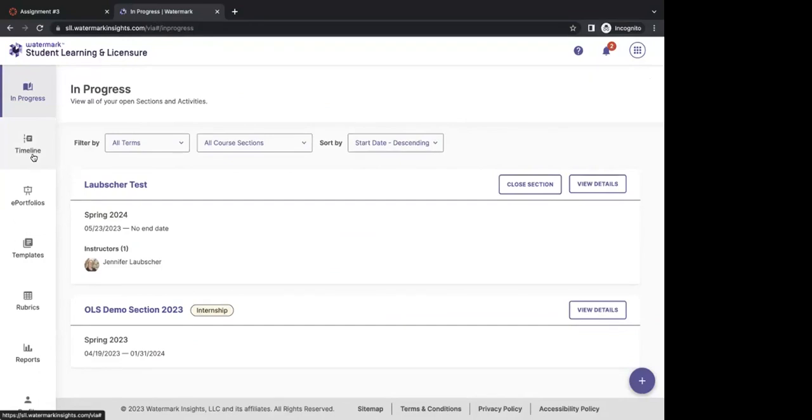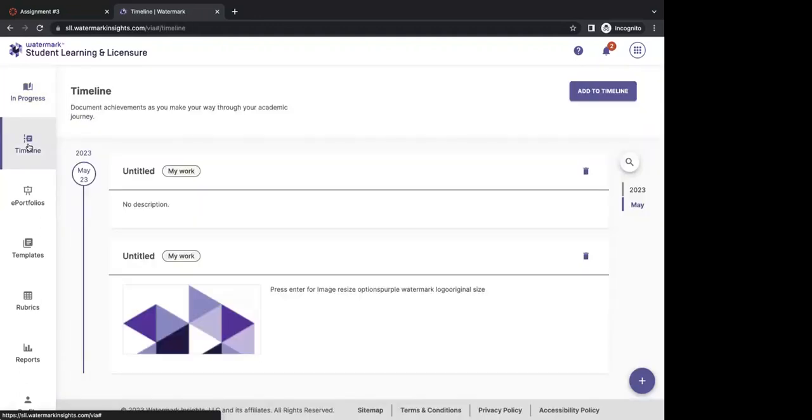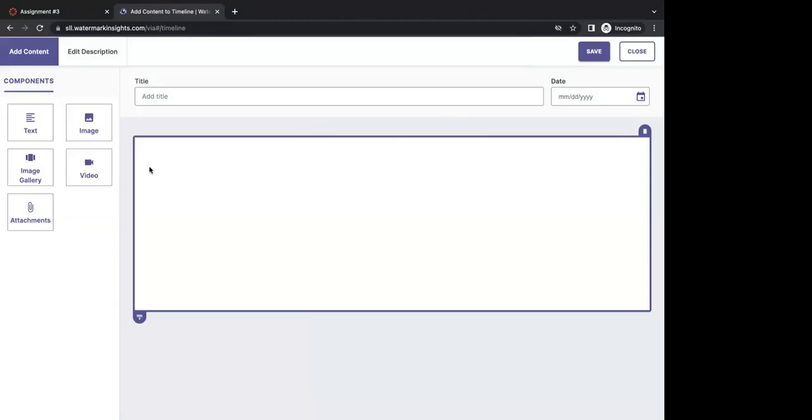Once you log into Watermark, you'll end up on your in progress tab. The timeline tab is just underneath that. So to add something to the timeline, you would click on add to timeline. And these are the options that you have for adding to your timeline. There is no file size limit. So those of you who might have videos that are going in, it basically is not a limit.